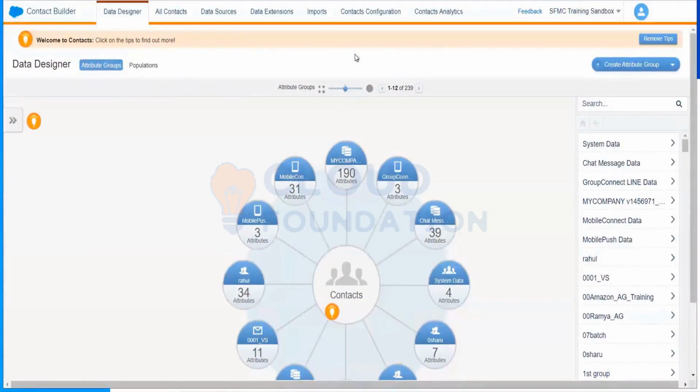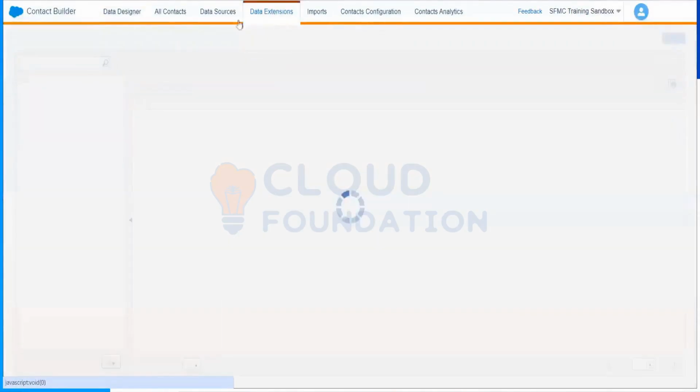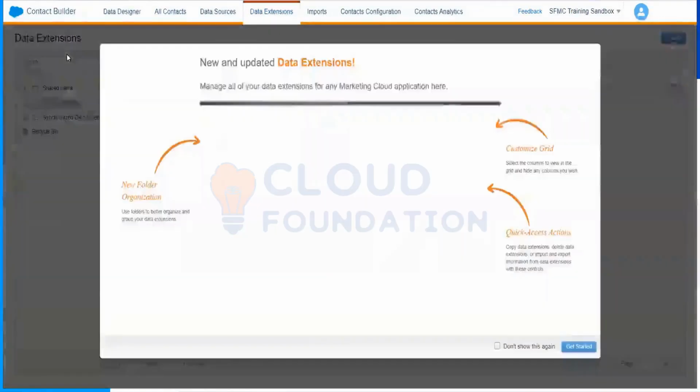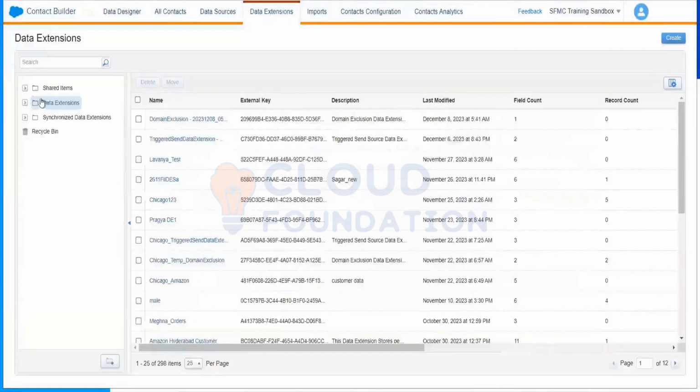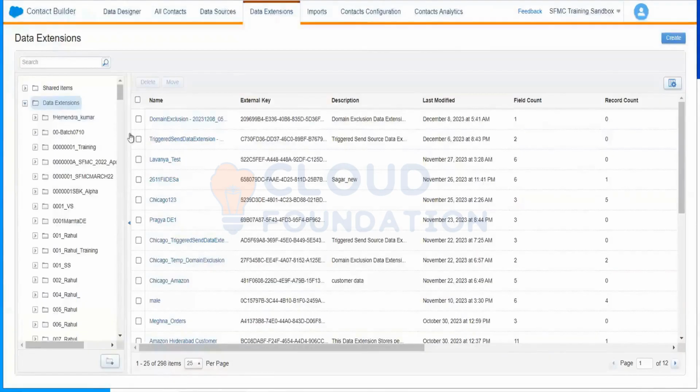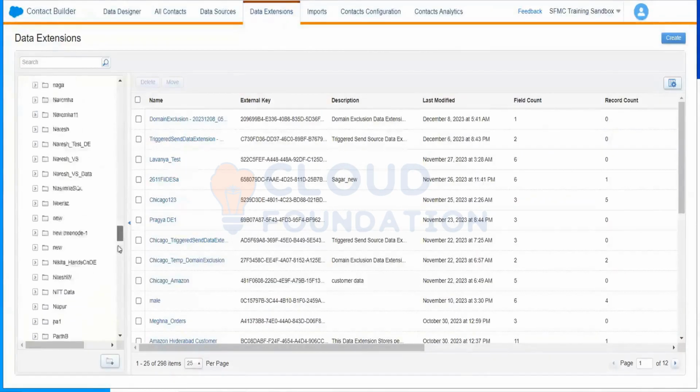In Contact Builder, just notice there is a section called Data Extension. Click on Data Extension. This is the status. This is one section where you can create a data extension. There are two sources. We can create the data extension.